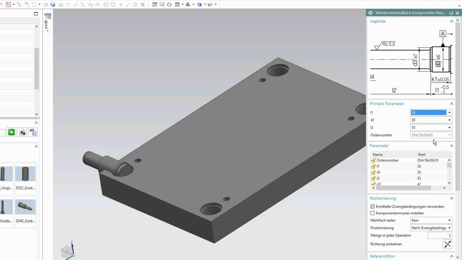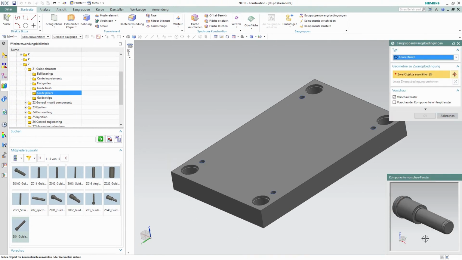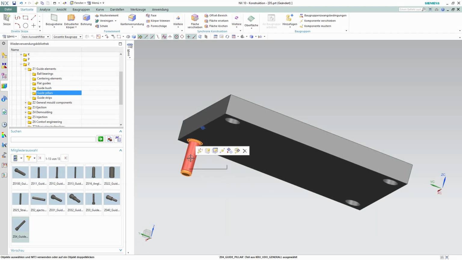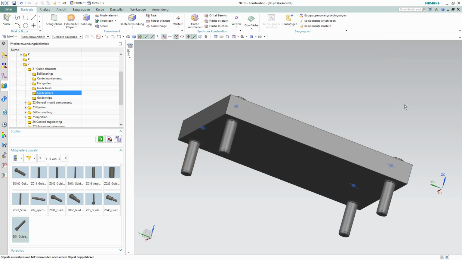The diameter is proposed by the hole, so there is no need to change this parameter. We then just select the parameters for L1 and L2. Afterwards, the component will be positioned through the concentricity constraint. Additional bolts can be placed in the plate using the pattern feature.